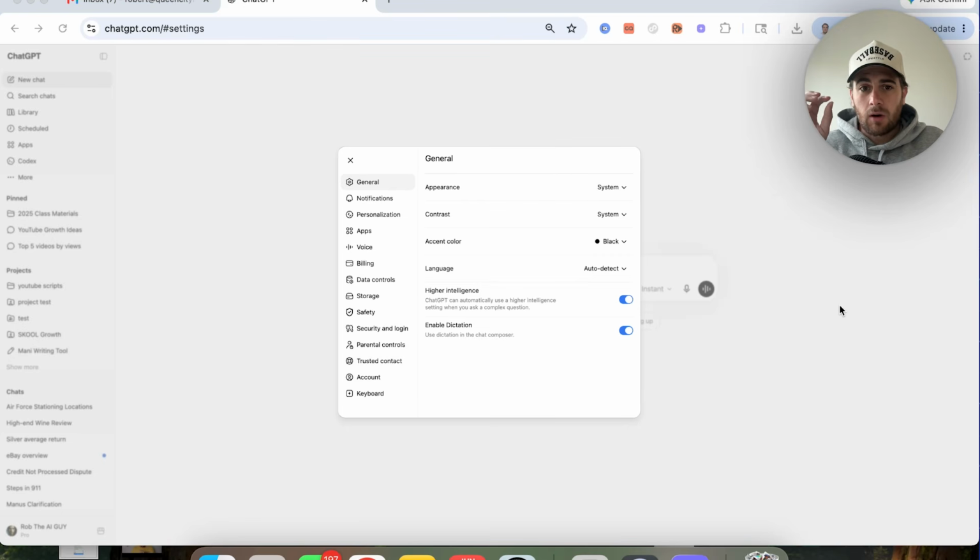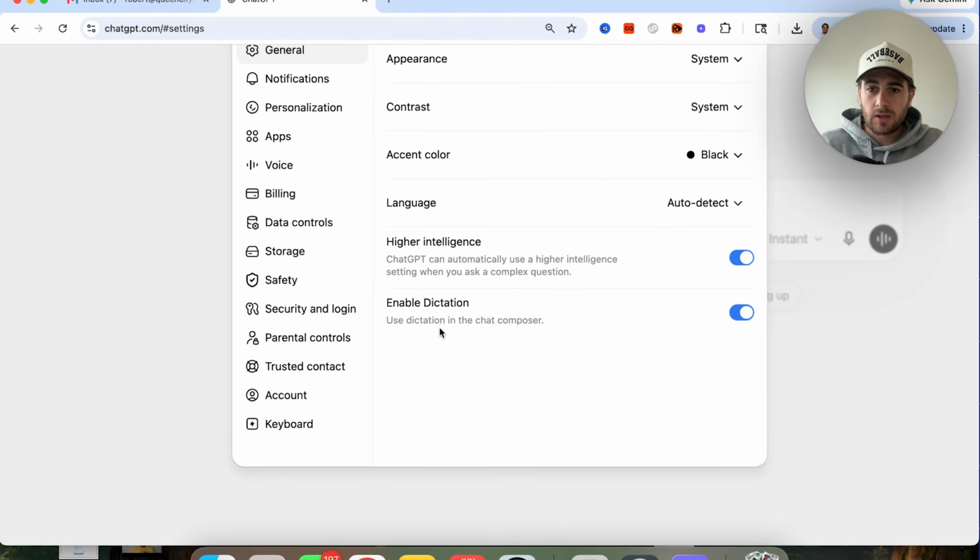Now, there are a few settings that you need to make sure are turned on because there are a few new things. For example, enable dictation. You want to make sure that this is turned on. This is going to allow you to use dictation inside of the chat composer, a brand new setting. In addition to that, higher intelligence right here is also a new setting where ChatGPT can automatically use a higher intelligence setting when you have a complex question.